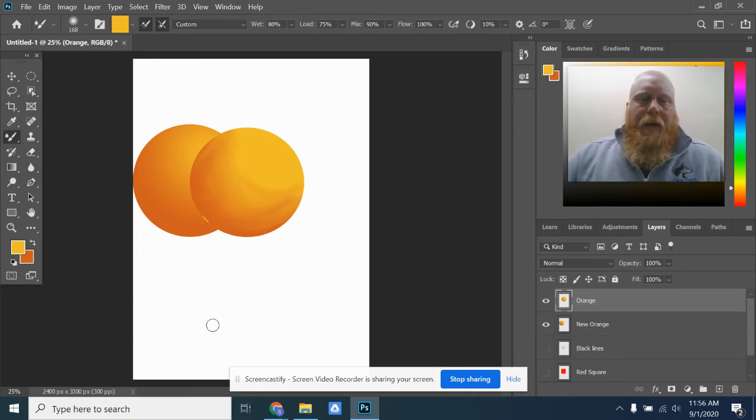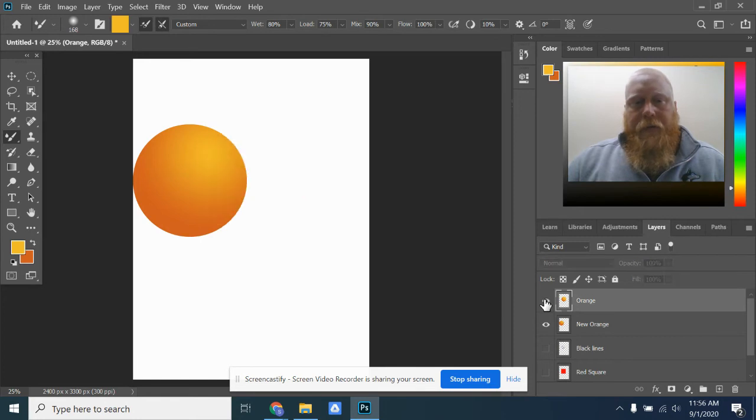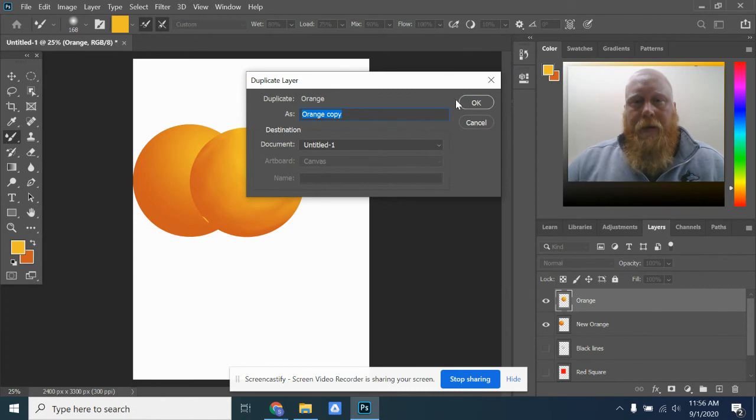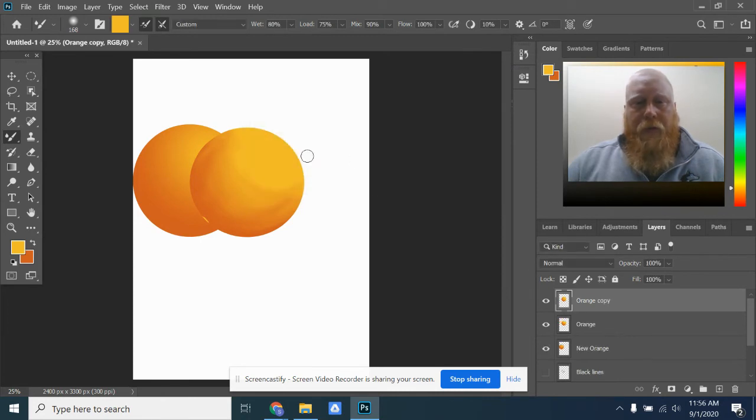Now let's say I want to make 4 or 5 oranges. Since this orange is the only thing on this layer, I can right click on the layer and it gives me some options. Okay, so what I'm going to do is I'm going to duplicate the layer. I'm going to click OK. So now I have an orange copy.